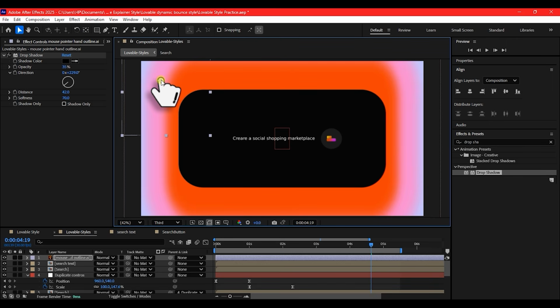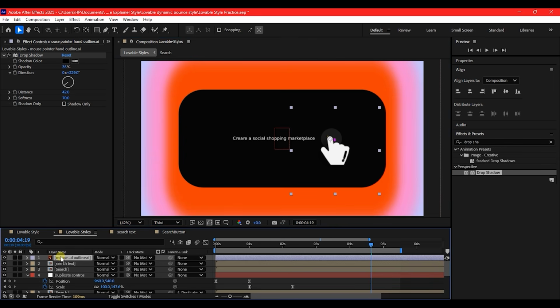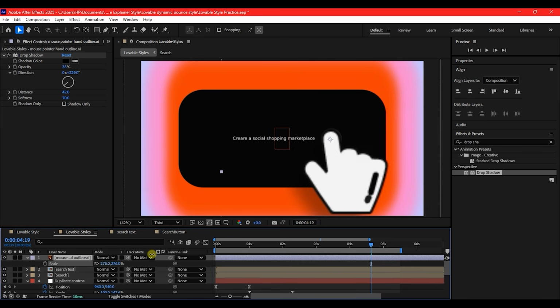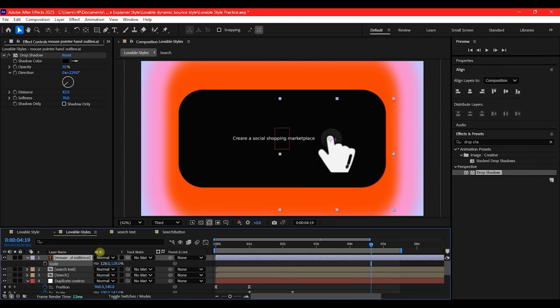So hit V to drop the anchor point tool and then drag the mouse pointer and bring it directly overhead the search button right here. So now we need to scale it down. Hit S on the keyboard to bring this down a bit. You see, as we scale, it scales toward the hand, toward the finger, I mean to say, instead of scaling at the middle of the palm.